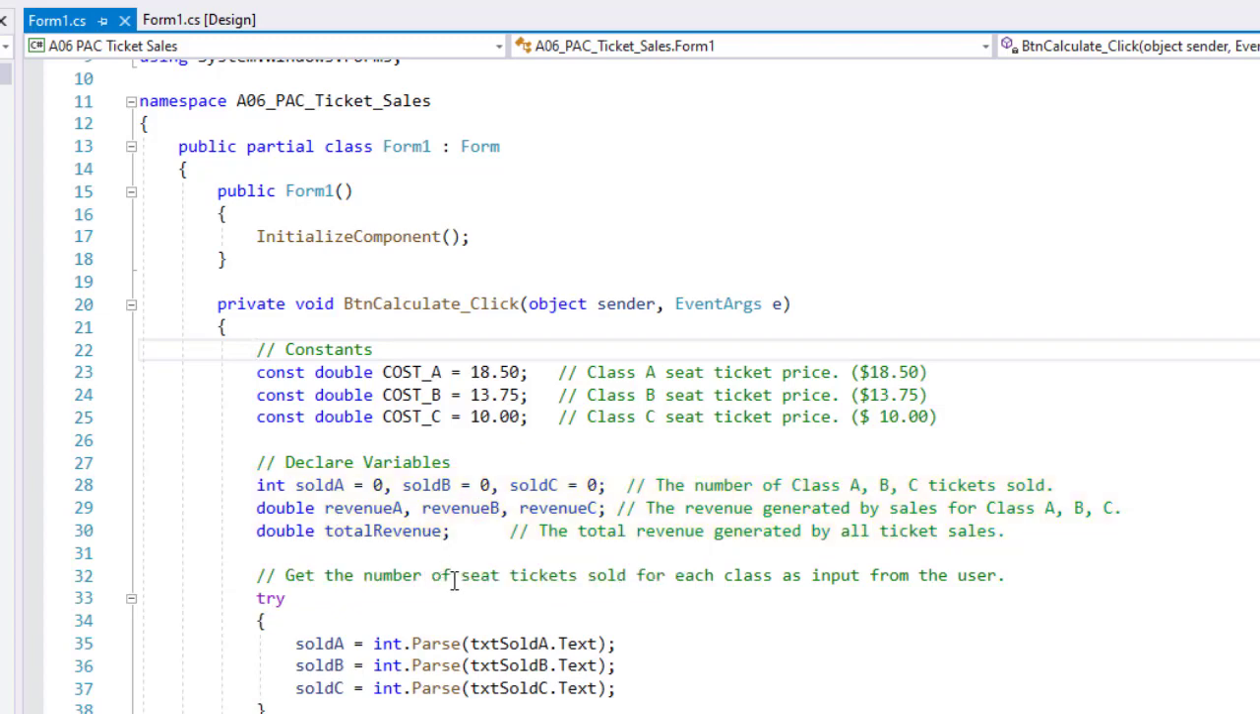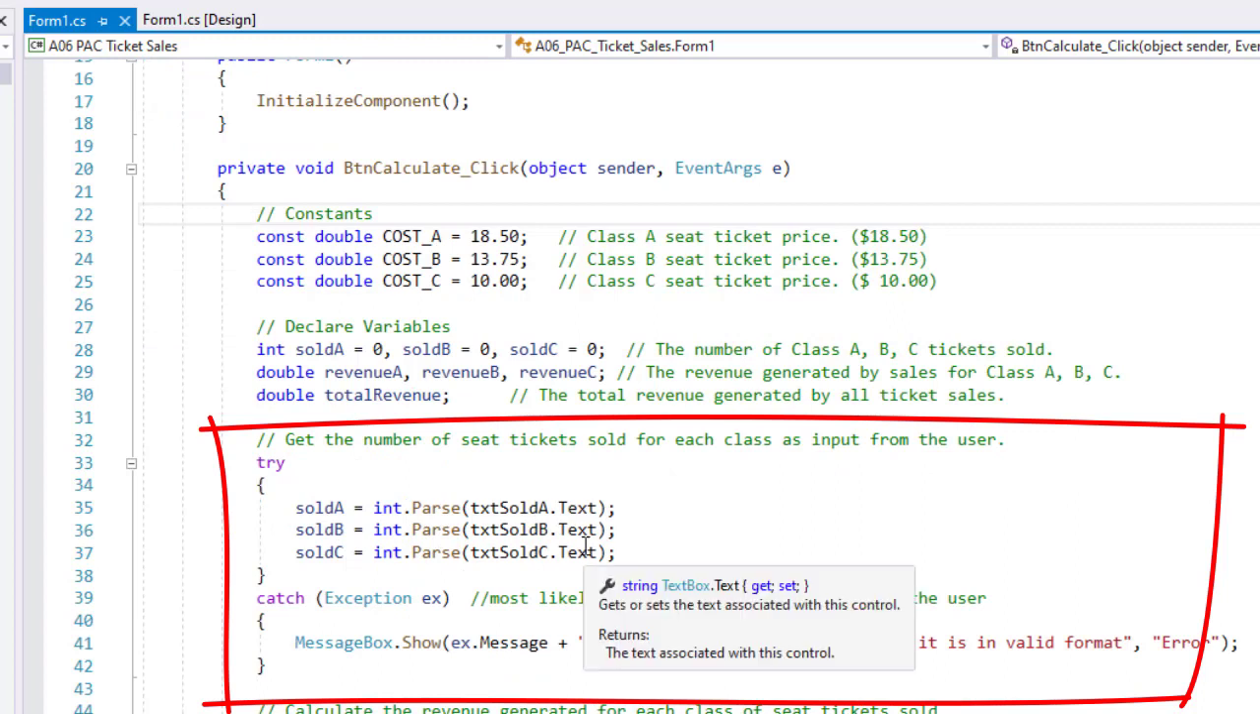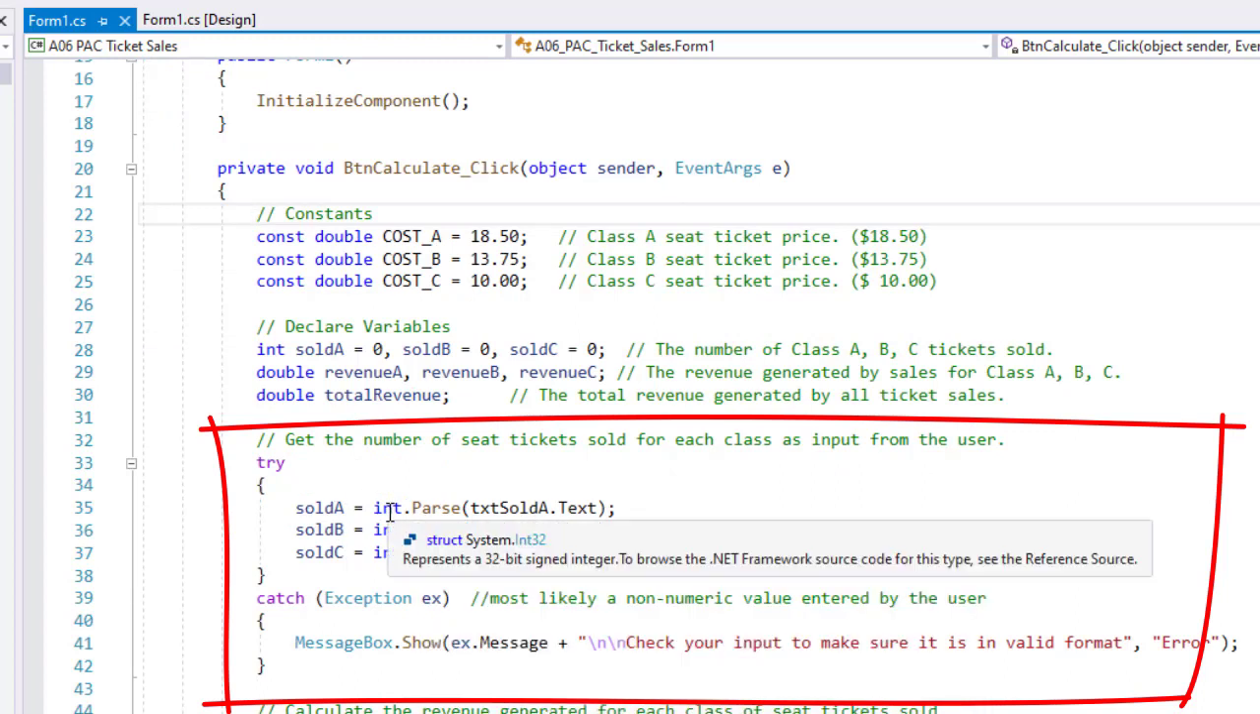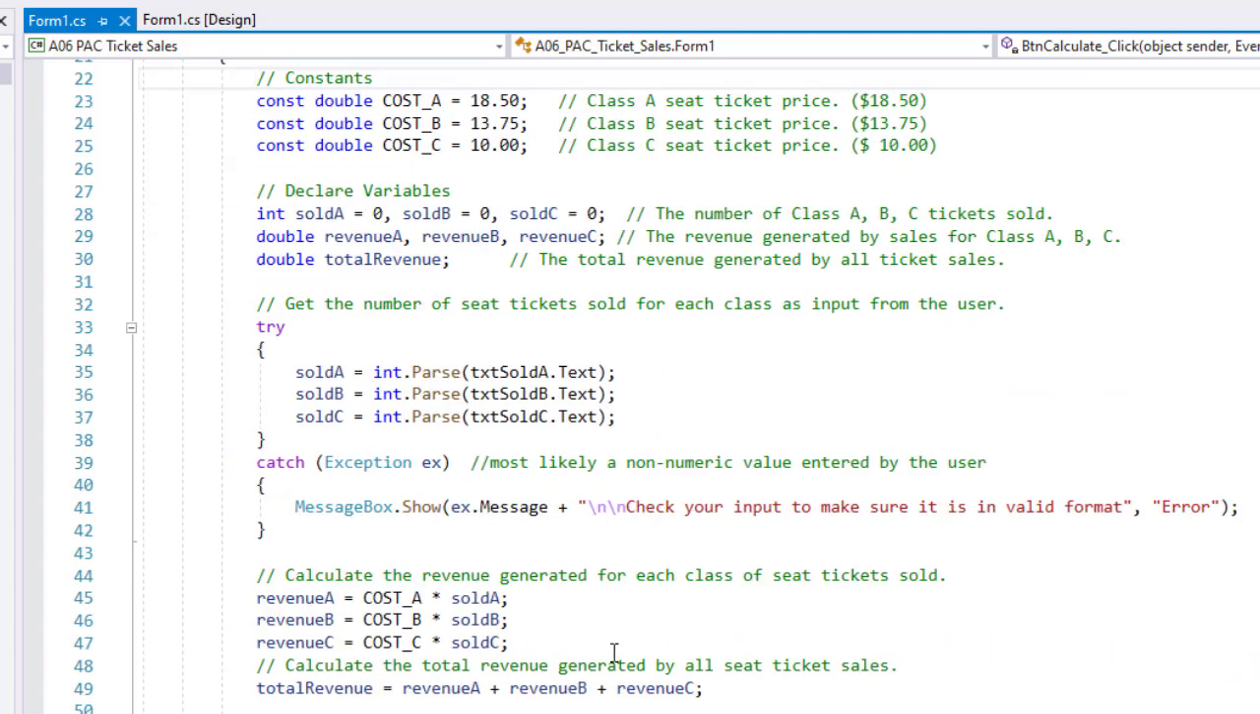and then another one for total revenue. I'm going to use a try catch to get the values from those 3 text boxes and parse them into integers. So the try catch would catch an error if, say, the user entered text instead of a number into any of those text boxes. And we would simply tell them check your input in a message box. Then I'm going to calculate the revenue.